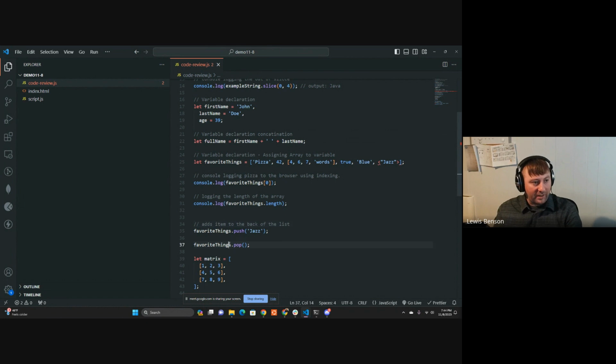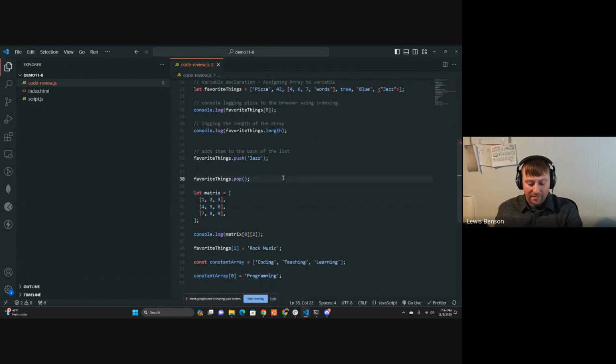And I'm going to call it a list, just so it's clear that an array is a list. Pop will remove Jazz from the array. Pop removes the last item in the array. So after I push Jazz into the array, we pop it right back out again. You could also store this value into a variable if you wanted to.